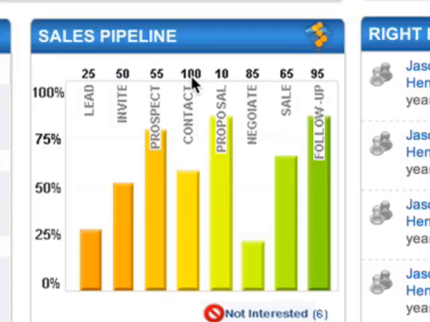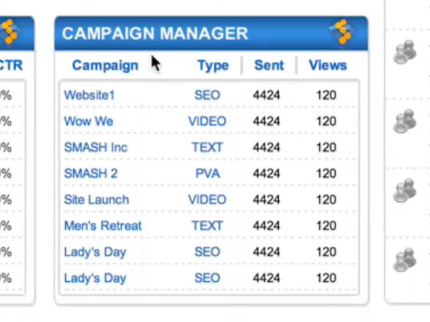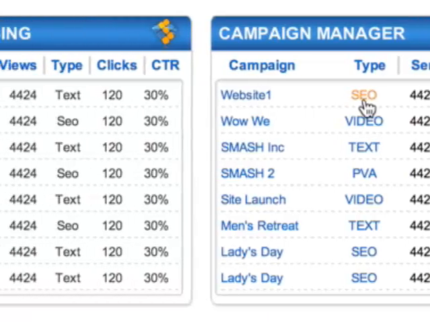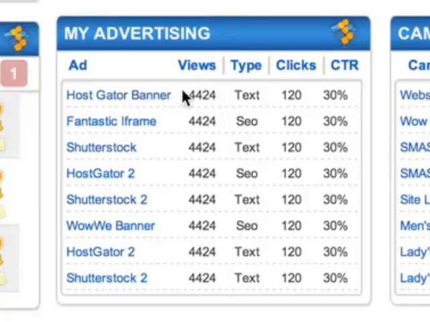And then our campaign manager, which I'm going to show you the details of in just a moment. You guys are going to be very excited here. When I go to that campaign manager, it will allow me to track: did they open it? Did they view it? Did they forward it? And it will actually log that right on their contact record for you. All of your advertising is built in here as well. So you can see the type of advertising, the number of views, the clicks, and the click-through rate on every one of your advertising campaigns you're utilizing in the system.